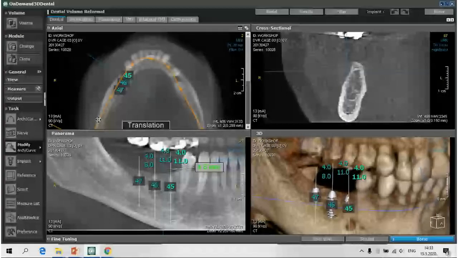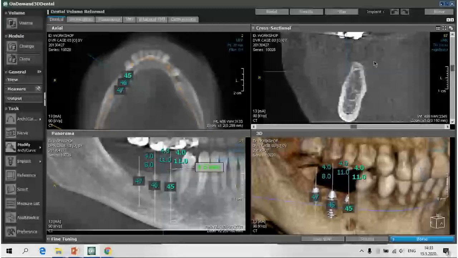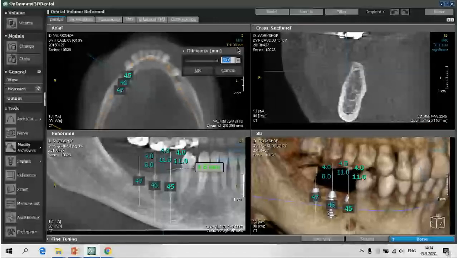Then we could have the general shape of the jaw, draw our arch according to the general shape of the jaw, and then we will have proper recognition of the perpendicular cross-sectional images on our right corner, on the right side.